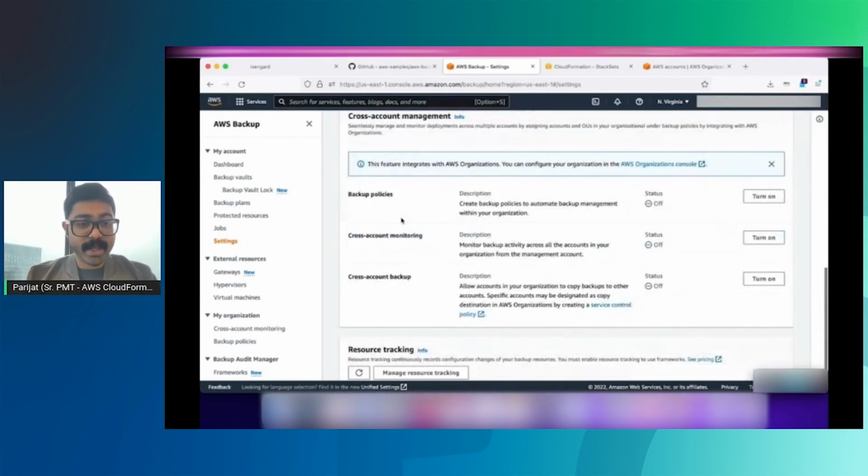As you see, at the start of the demo, all of these are turned off for my management account. I'm just simply going to go to the console and click on turn on, and that is it. It is as simple as that, and we have completed our first step. We just have to go to the console, to the management account, go to the settings, and click on all these buttons. These three buttons will help us turn on the backup policy, the cross account monitoring, and the cross account backup feature.